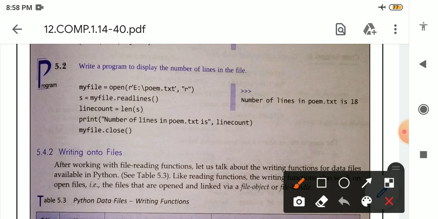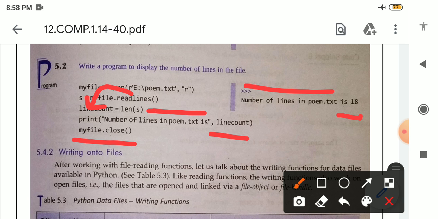The print statement is there. Inside the print statement this complete message is there: "Number of lines in poem.txt is" in double quotation marks, then a comma, meaning it will print on the output screen, and line_count. line_count is storing the total number of lines present inside the file. Since line_count is not in double quotation marks, the value stored inside it will print on the output screen. So we can see 18 is coming, and at last we will close the program by using the file object's myfile.close method.